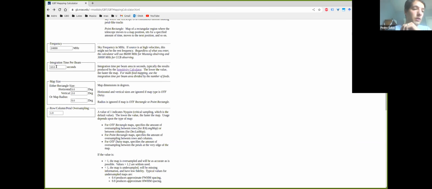So here we can input that value, and we'll use that, because as we said before, we're going to be observing the same area of the sky with the 7 beams. So the sensitivity per beam, we can reach the same sensitivity per beam using just 1/7 of the time.